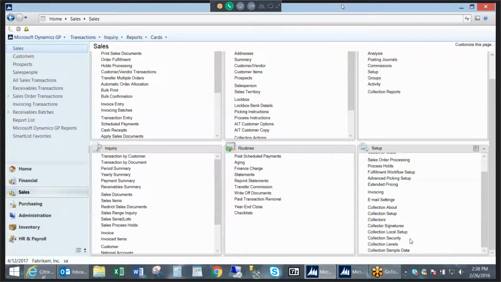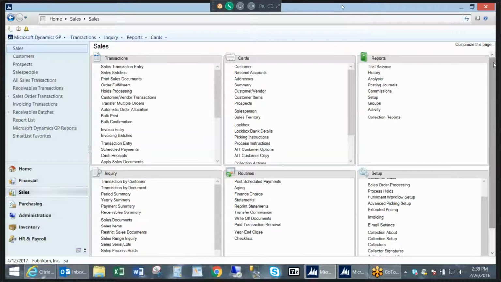There's also signatures in terms of faxing and that kind of stuff. That's some of the defaults in terms of printing and all that stuff. Let me show you in terms of information that you can store on a customer level.